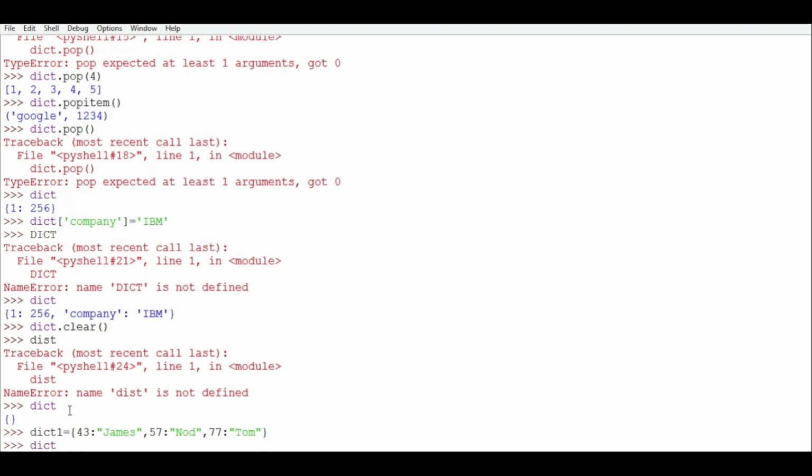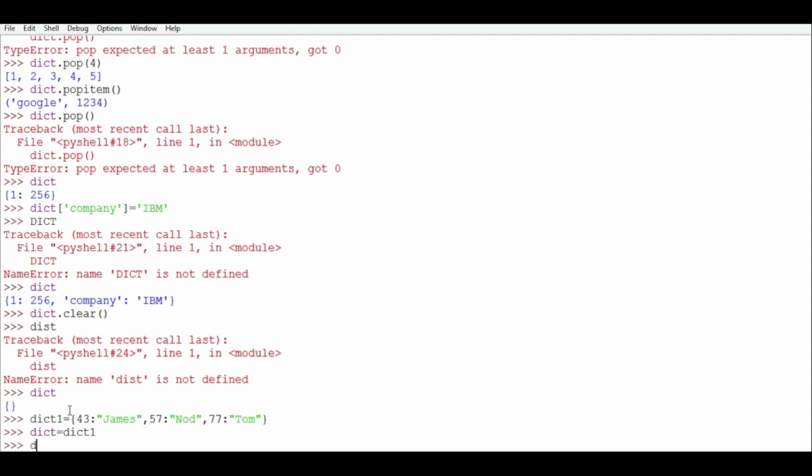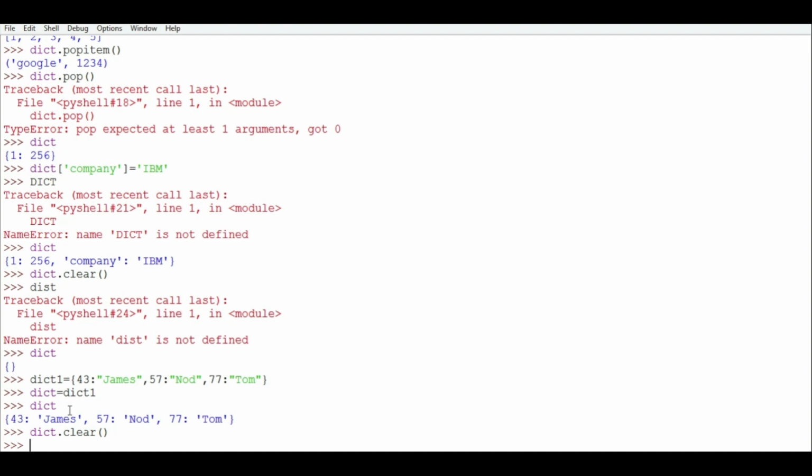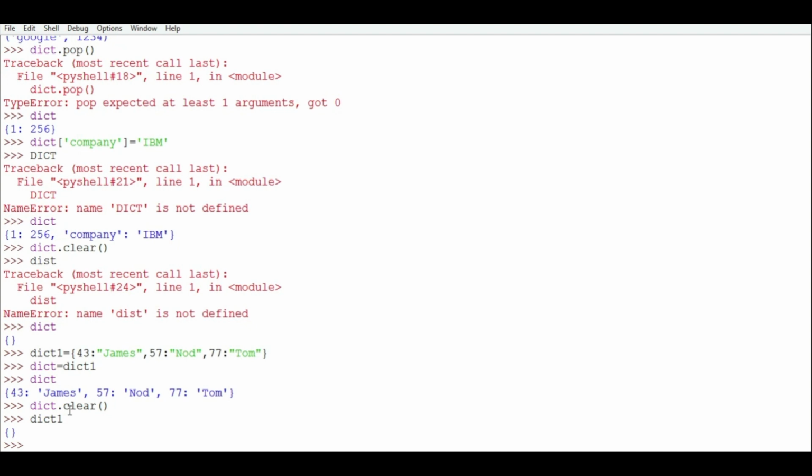Now, as I told you in the previous video, you may be thinking that if you want to copy all the content from one dictionary to another, you state dict is equal to dict1. Now when you use dict, you see all the things are copied. Now let's see, if we want to clear dict, dict.clear. If you haven't seen my previous video on lists, you might be a bit confused. Now when we print dict1, it's also empty, but we had copied it. You might be thinking, how did this happen?